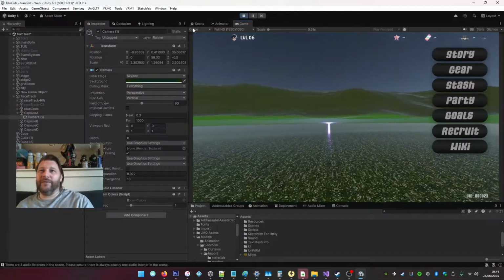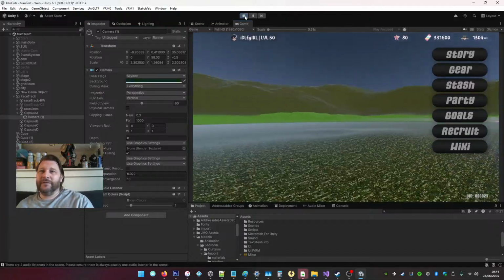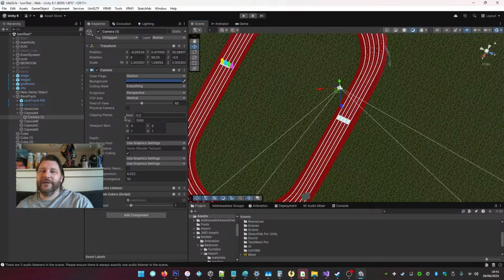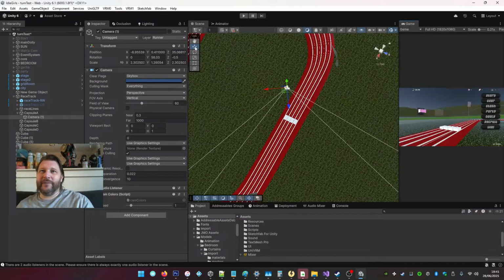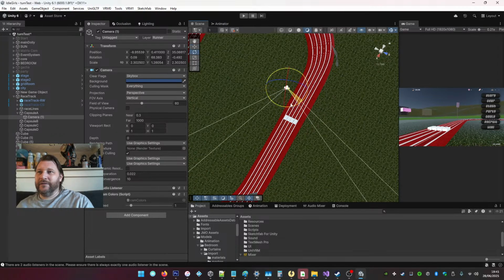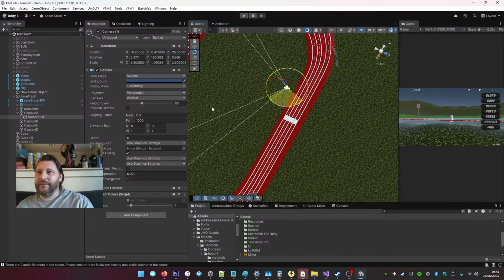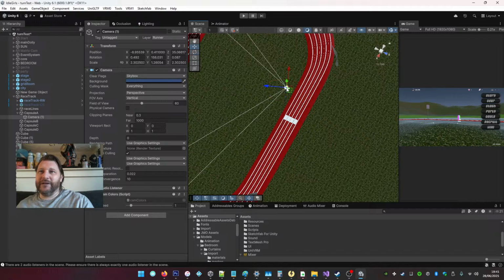Oh, the camera's well messed up now. Oh, Jesus. I hate this camera. This camera's the bane of my life.